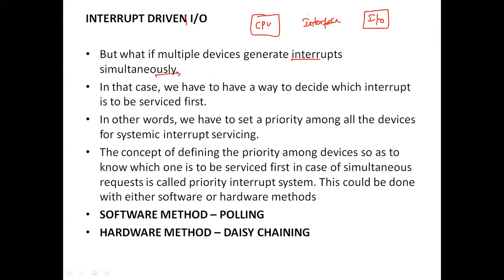If one IO device is there, there will be no problem, so the CPU will get only one interrupt. Likewise, if many IO devices are connected and they all give an interrupt at once to the CPU, what will happen? In that case, we have to decide which interrupt to be serviced first, either this one or this one or this one. So this is X, Y, Z. These are the three devices. Which interrupt has to be serviced first?